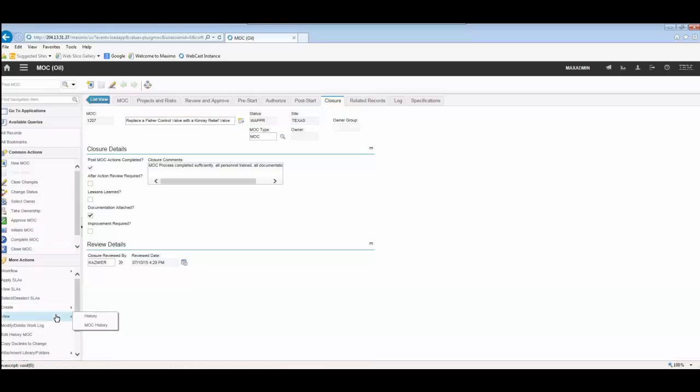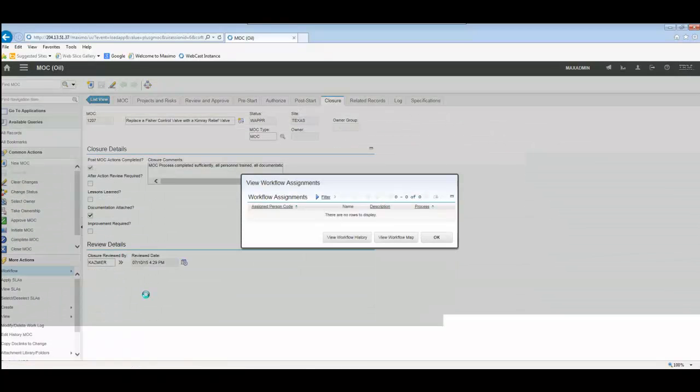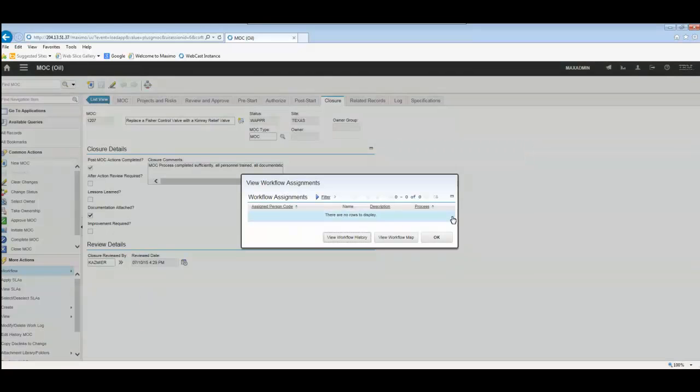Another very common one is, within the View Workflow Assignments window, we allow MOC engineers to have a button that allows them to reassign the MOC process to someone else, just in case there's a process that has to move forward faster, or an emergency process that needs to be reassigned and someone is currently on vacation and can't do it.